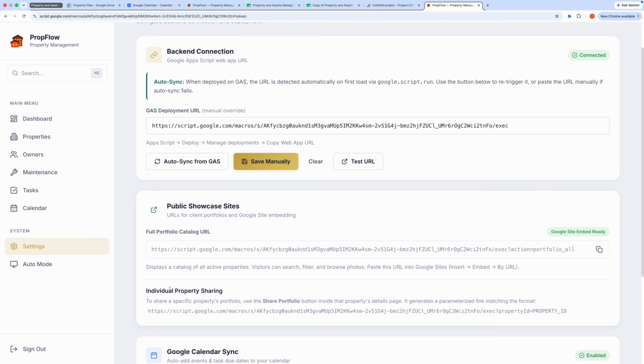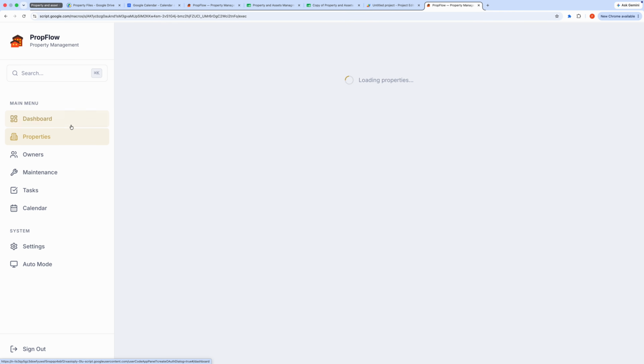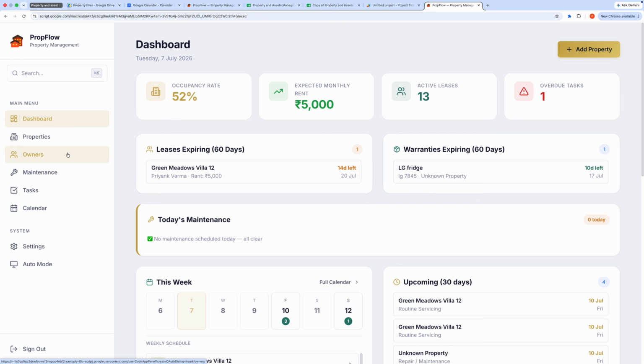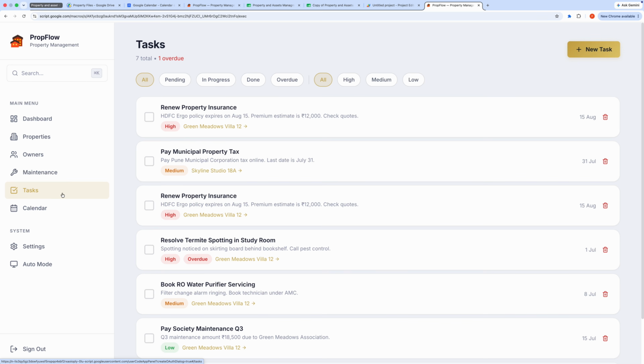Your system is now 100% complete and integrated. From now on, every time you add a tenant's lease expiry date, every time you log routine maintenance or repair schedules on your assets, and every time you set a due date on a property task, PropFlow will automatically schedule it in your Google Calendar in real time, sending reminder alerts directly to your phone.